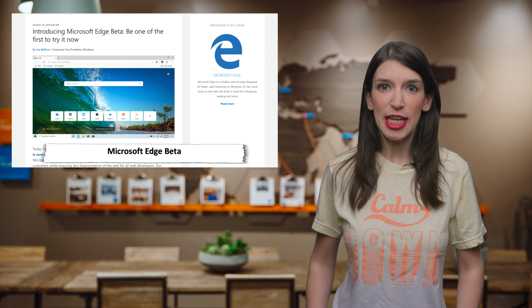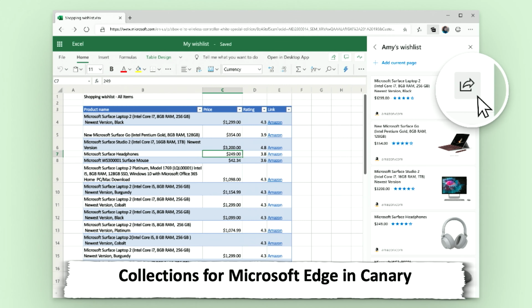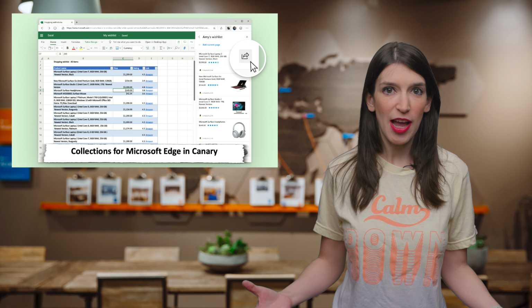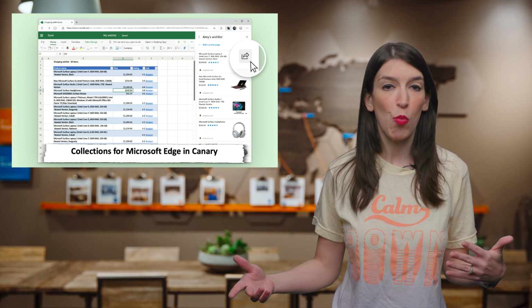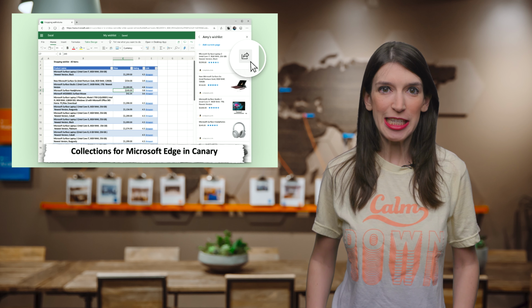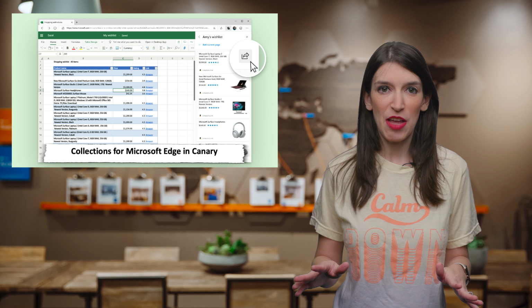And for Edge Canary testers, you can now enable the new collections feature in the flags. And so I've got a link to that blog post as well. Collections are an awesome way to save groups of web pages, and you can export them to an Excel file or copy and paste them into Word or OneNote or something else. And it's a really great feature, and I actually used it this week to get my links and stories for the show. So please check that feature out.